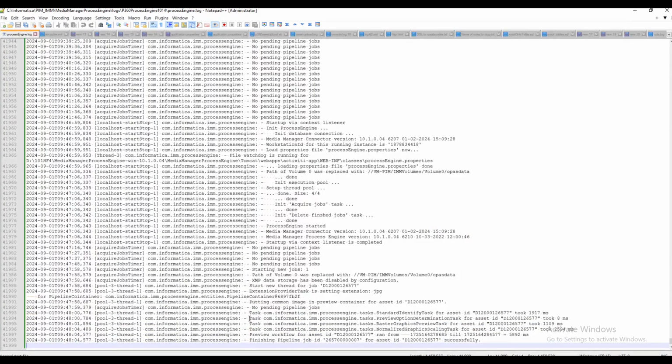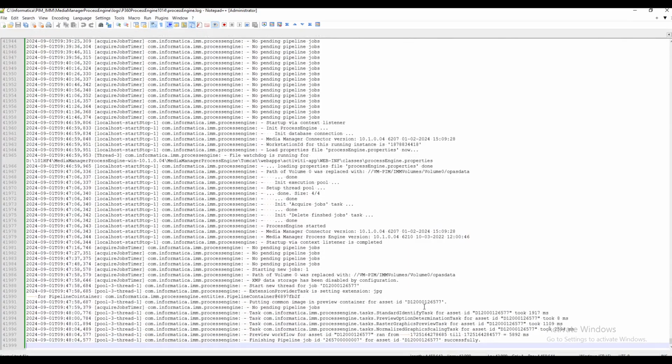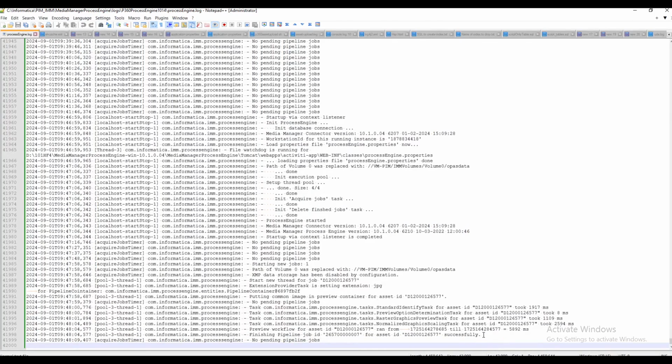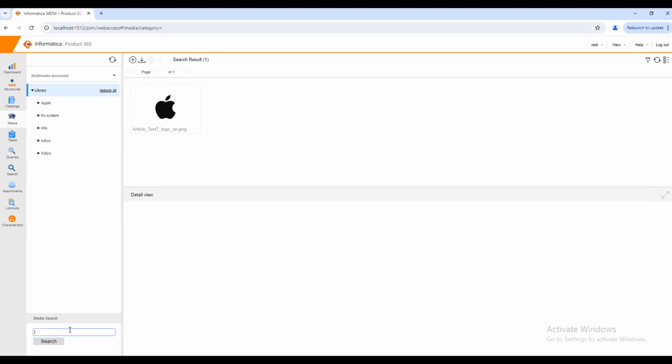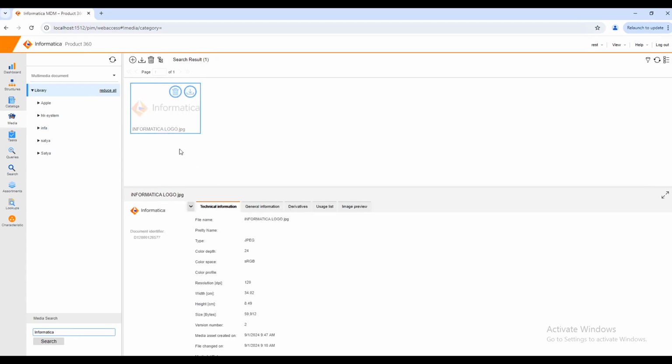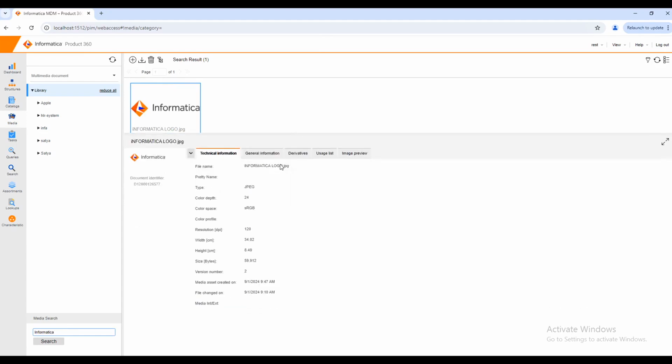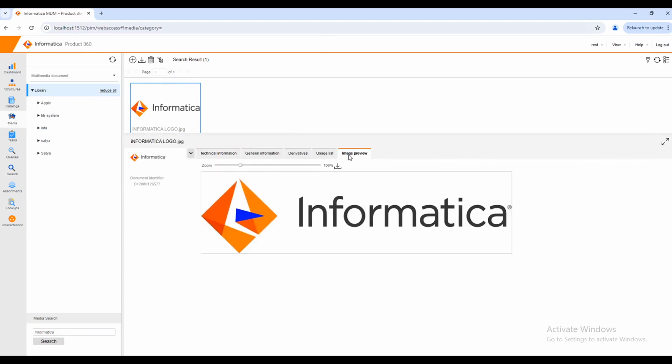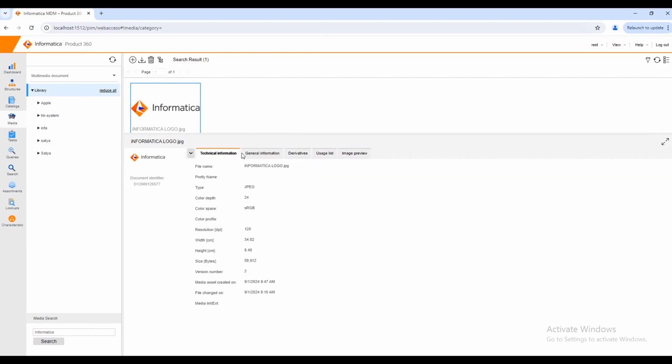So you can see here the file has been picked and has been identified with a document identifier, and it has been processed successfully. Now let us go to the web client and try to search for the image. So this is the image that we had uploaded, and if you can see, it has processed the image. The preview has been generated. We had no process for derivative creation, so it was just the preview generation process.